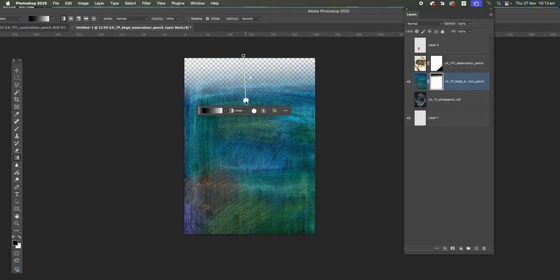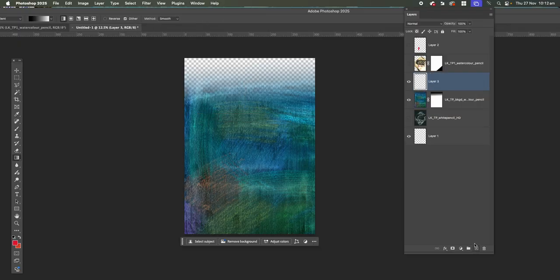Now, if I wanted to get a solid area so I could have text, then I would need to make a nice clear layer and put an actual, not a gradient, just some solid colour in with the paint bucket tool.